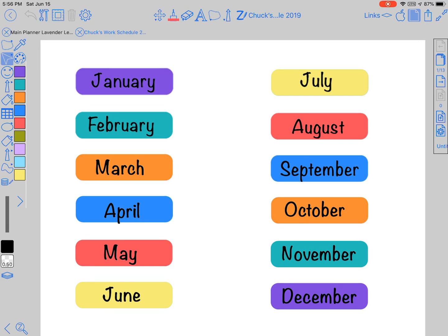I'm going to show you today how to add a page to your planner or how to copy a page to your planner. And this is just a little quick planner I made with a PDF of the months of the year to keep track of my husband's work schedule, just to be able to see ahead what he's working. So let's take a look.